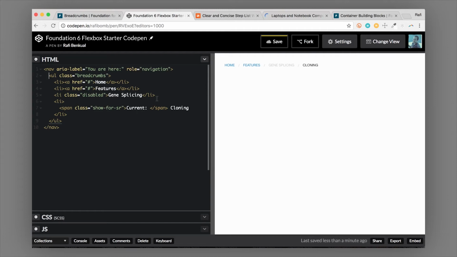That could be one use case for the disabled class. Now notice the disabled class doesn't have an anchor tag inside. There's different ways to disable a link, and you could actually put ARIA disabled on the link itself, but in this case, since we are putting this component on every single page, we could just remove the anchor tag altogether. So that's how you would disable a link if you needed to.